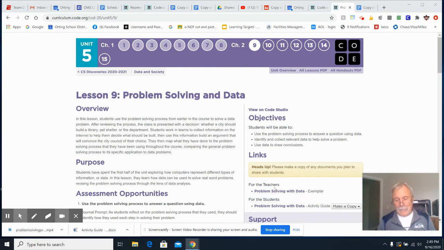So here it is, Columbia Mall. The Columbia Mall and their city council is trying to decide whether they want to build a fire station, a library, or a pet shelter in that area. You're going to have to decide for them, or you're going to have to help them convince them of what they should build there. So from that, let's go to our activity guide.